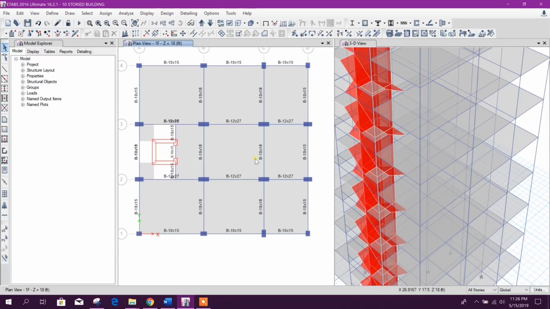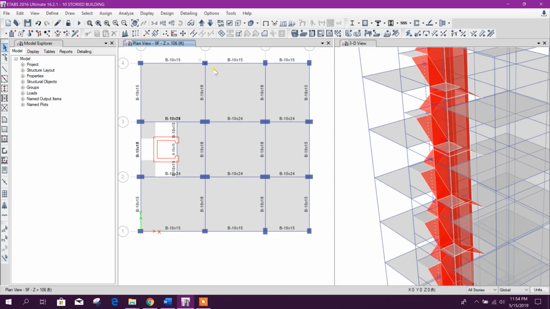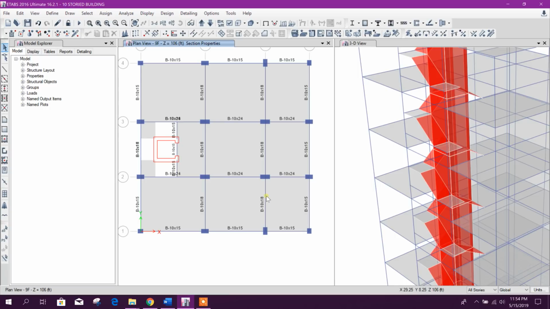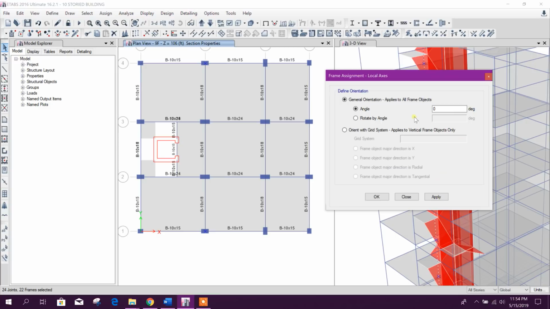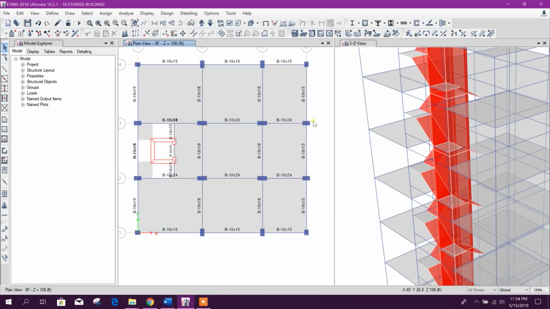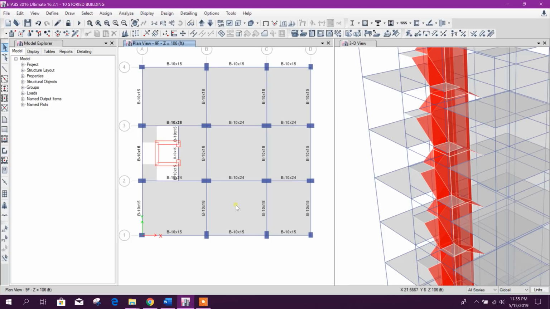So it is now having a symmetric structural configuration. This one, and provide C12 by 18 21. These two columns I will rotate to 90 degrees, so that this length of column will provide more rigidity along y direction. Now I'll run the analysis.